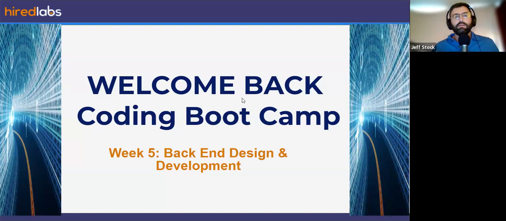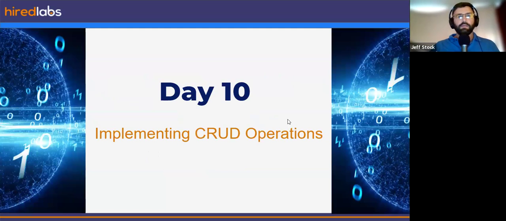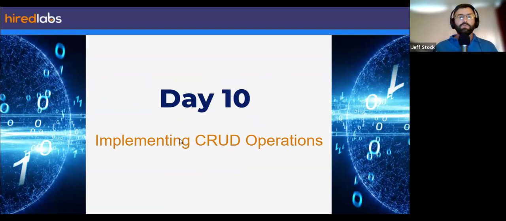We're working on back-end design and development this week. We'll continue building our to-do list app that we've done so far, and day 10 out of 12. So we only got a couple more days next week that we're going to do. And today we're going to be implementing CRUD operations as most of what we're doing today, to finish up with what we started with the read operation last time.